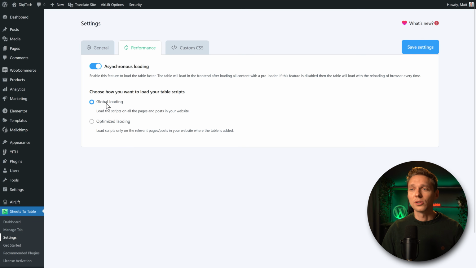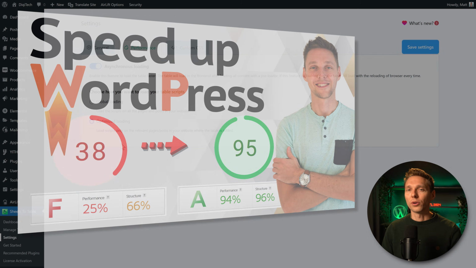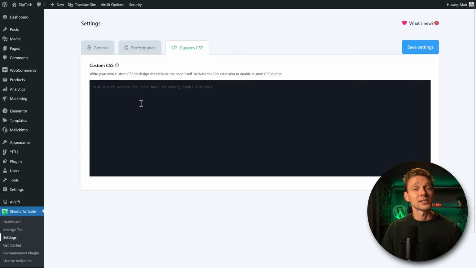Then we can choose to globally load our scripts on the entire website, or just optimized loading on just the pages where you actually need them. I would say this is the best option, because on the front page I don't have any tables. On my contact page I don't have any tables, so I don't want to load in all these scripts. However, if you have a good caching plugin, which I really recommend, it will do this for you. Press Save Settings. And then the last step, you can add in some custom CSS to style the look and feel on your website.